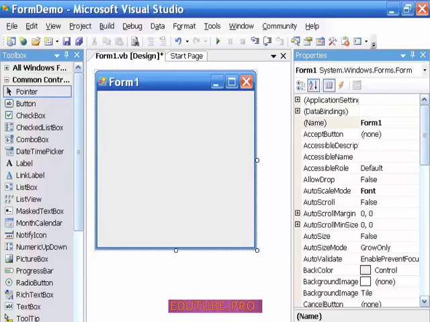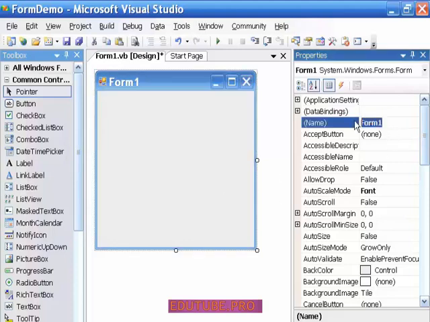In this movie I will focus on forms and its associated properties. Just like controls, a form has properties that can be set by the programmer at design time. Also, just like controls, there is a name property associated with the form. As you can see, the name of the form is Form 1.